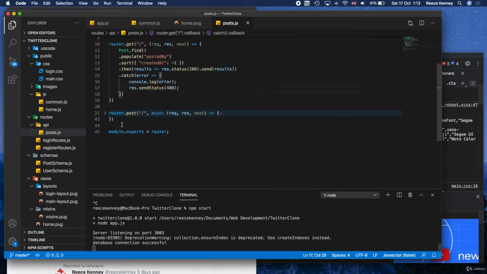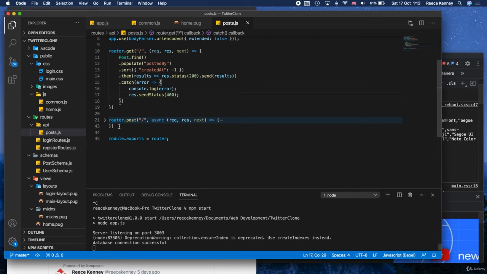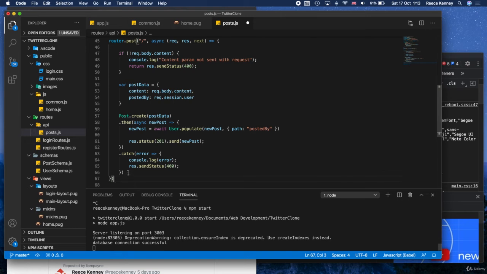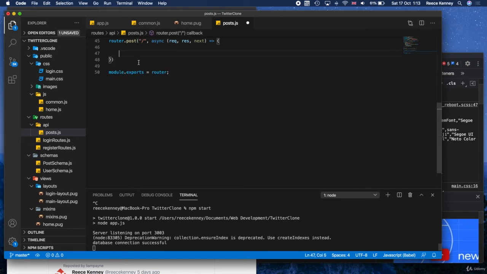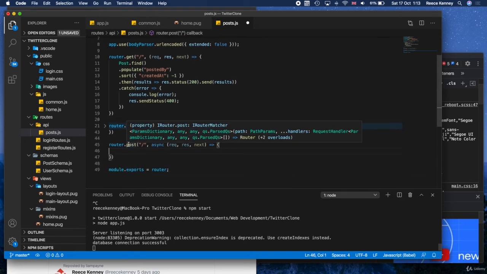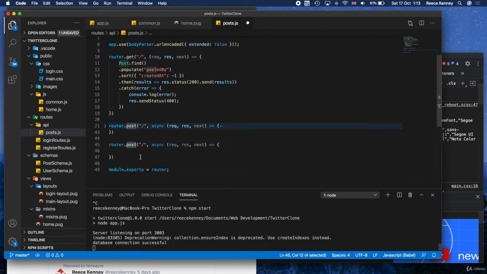So real quick, I'm going to go down to here. First, actually, I'll copy this. I don't want to type that out again. So I'll copy this, and I'll paste it below, and then I'll remove the code from the inside of that block because we only wanted to copy the declaration right here. So this isn't going to be a .post request, it's going to be a .put request. So change that to .put, and that's it.